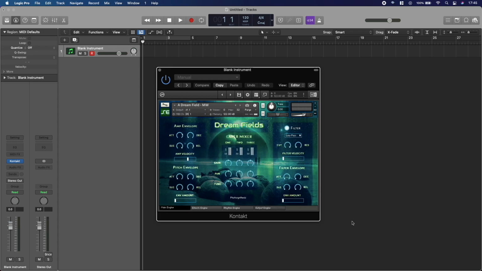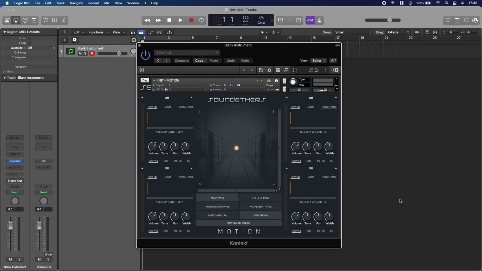Ominous, cinematic atmospheres or elegant washy pads, Soundether's Dreamfields proves itself capable of composing movie-grade sonic experiences. Taking a page from Dreamfields' book, Motion is a multi-layered ambience painting tool that places emphasis on modulation and sample relationships. Fundamentally, each corner of the interface features a comprehensive sample playback module.